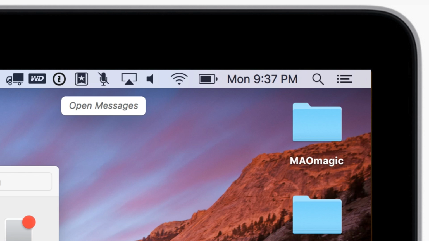Today we're going to take a look at using dictation to add Siri-like features to your Mac.